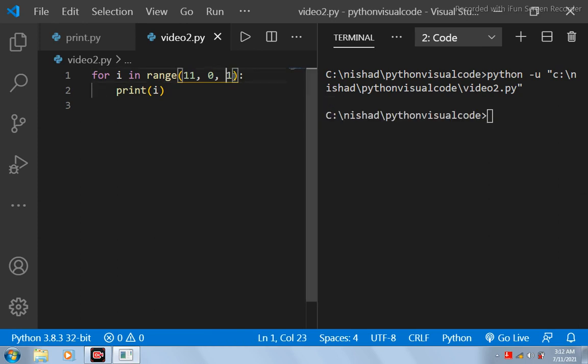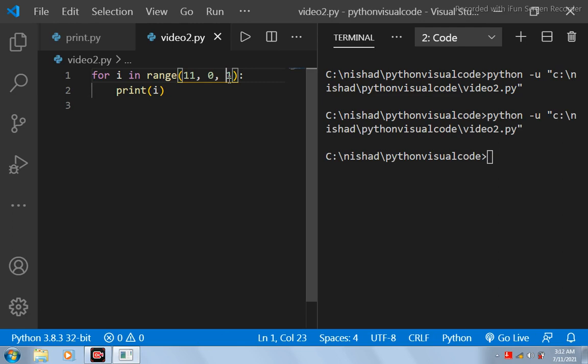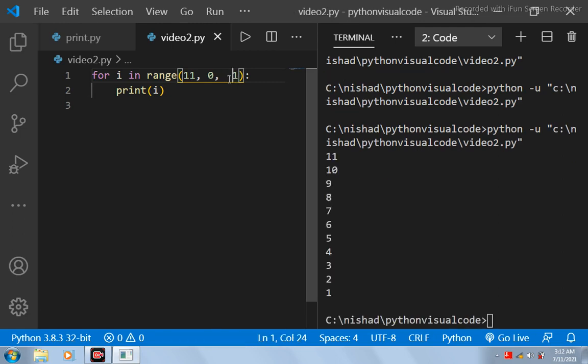If it was not -1 and was just 1, and I try to run this program, nothing will be printed. And if I type -1, you can see that 11 to 1 gets printed. So if you want to print a reverse sequence, the step size should always be -1, a negative number.